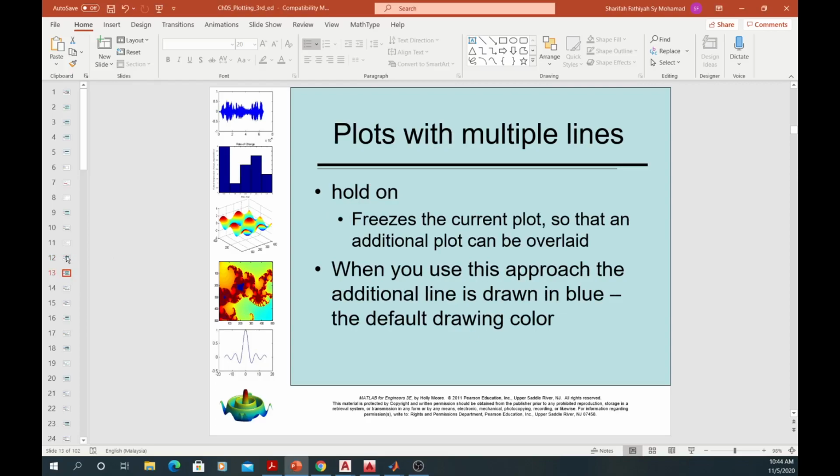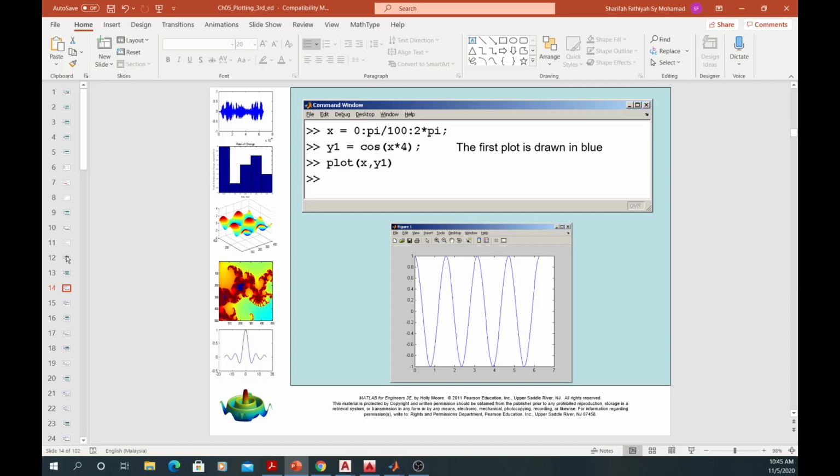Okay, so here is how you can create several plots with multiple lines by using the hold on command. This hold on command will freeze the current plot so that you can overlay an additional plot on top of the current plot. So we'll see how we can do that.